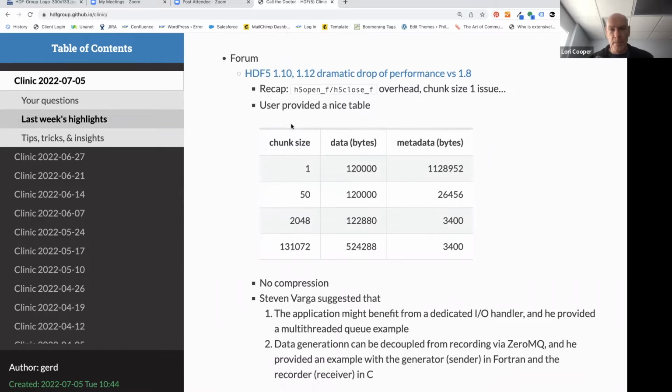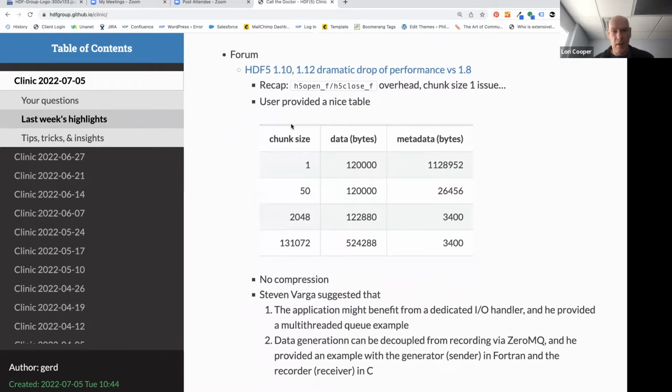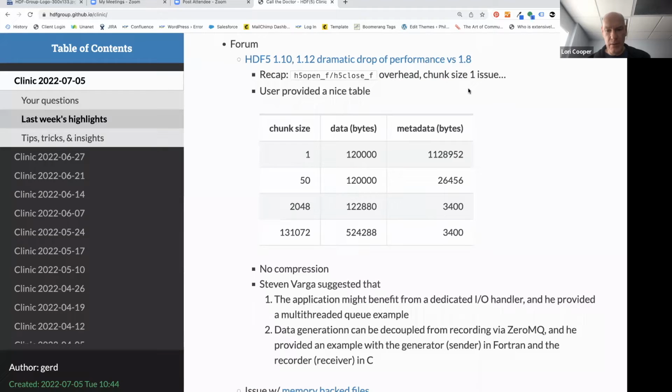Jumping over to the forum, there were a few interesting developments. Number one, remember that thread where someone was seeing drops in performance going from 1.8 to 1.10 or 1.12. And we had that resolved because it turns out there was a patch that hadn't quite gotten merged yet into 1.10 or 1.12, or the version of 1.10 or 1.12 that the person was using hadn't gotten that patch yet. But that was resolved, so we are back to 1.8 performance. But then along the way, we discovered that that user was actually using chunk size 1, and that's usually not a good idea.